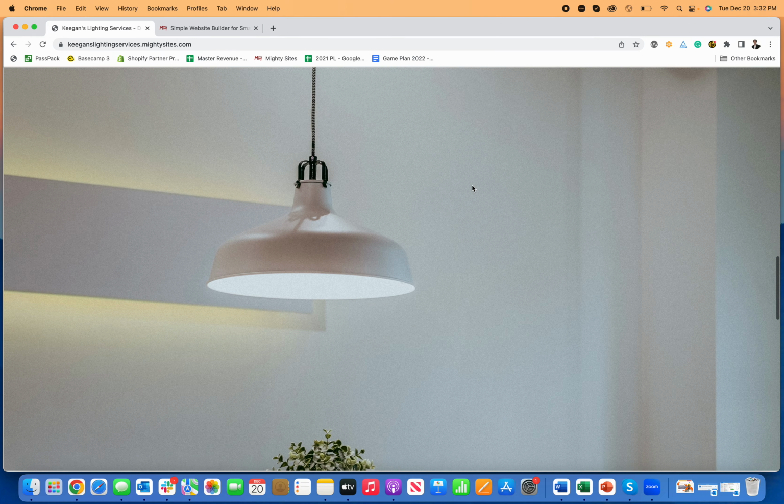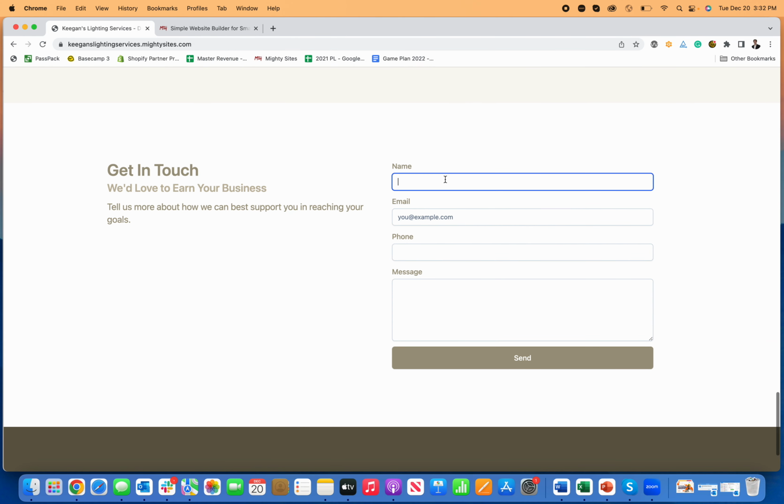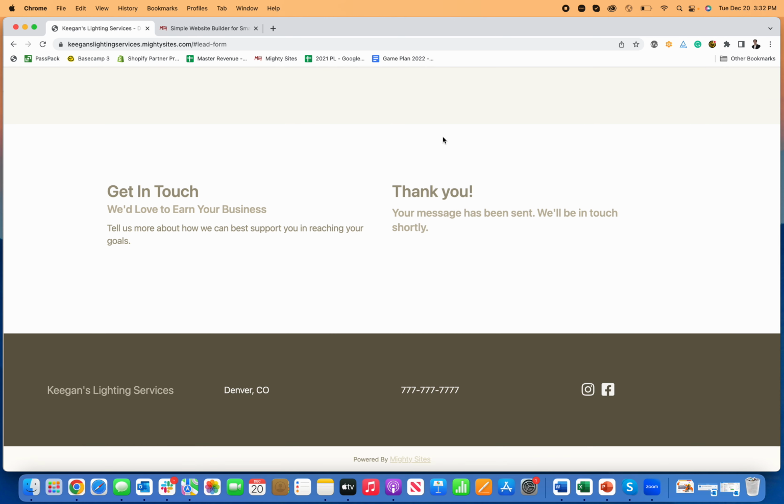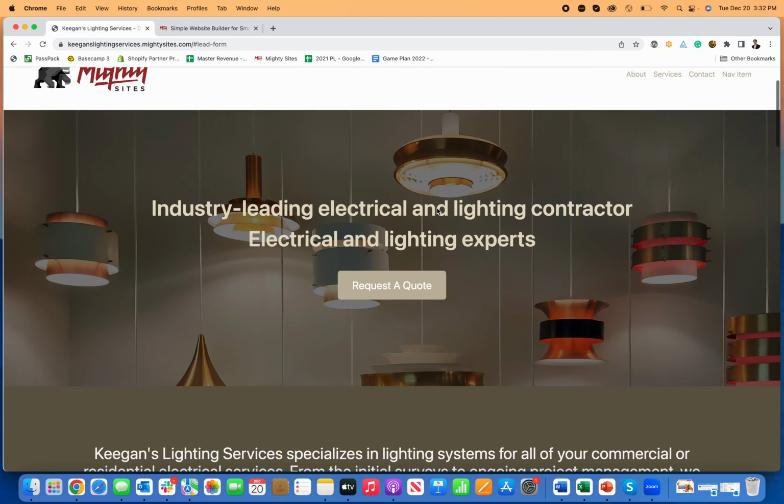And now if I want, I'll just show you, if somebody comes here and they're interested in hiring your business, now they can come right here, type in their name, their email, and this is why a website's great. It helps generate leads for you. And then I can put in my phone number and then a message. I am in need of the services of a lighting contractor. So I'll type that in and click send. And there we go. Just like that, my message has been sent.